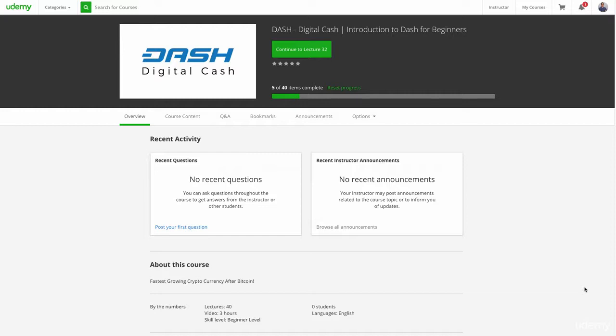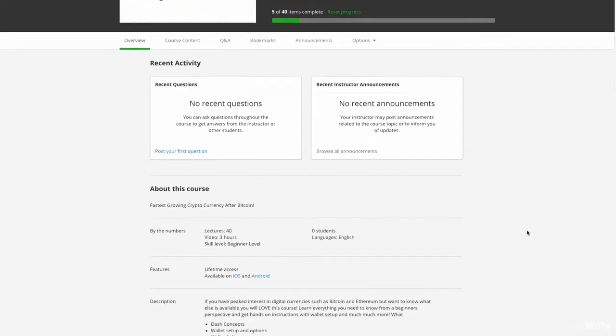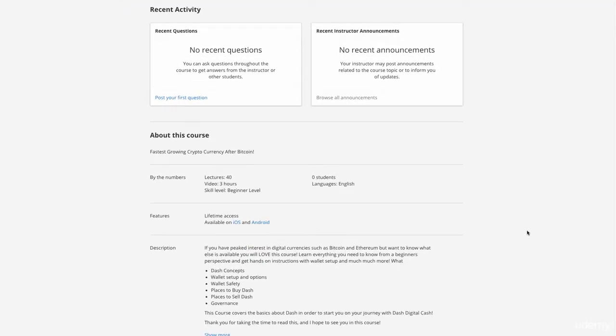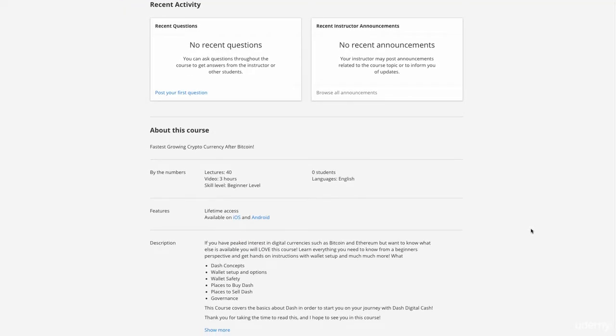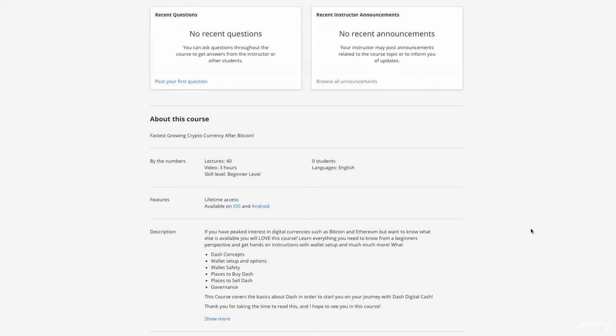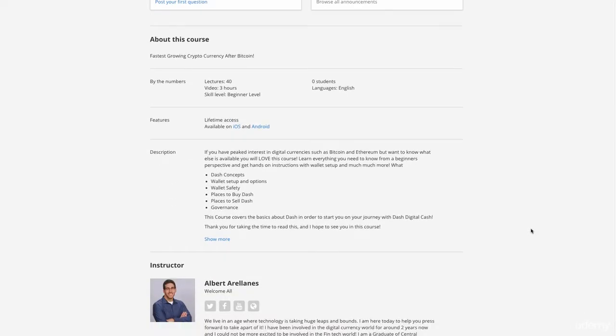This course is designed for beginners, those who are new to digital currencies, or those that are veterans of digital currencies but don't know much about Dash. Throughout this course I will be talking about Dash concepts, Dash wallet setups and options, wallet safety, places to buy and sell Dash, and a unique feature of Dash known as the governance.